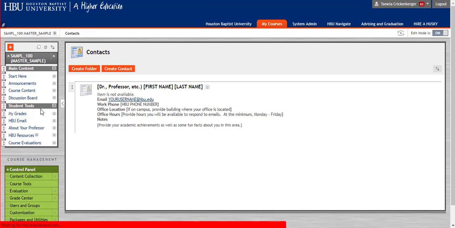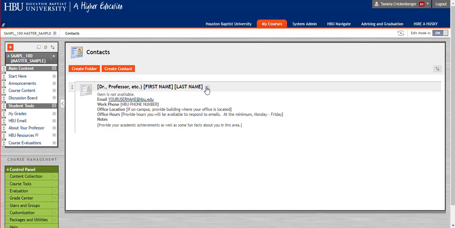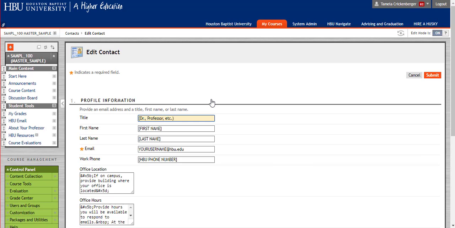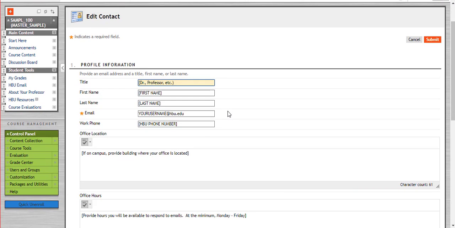So this is something that you will need to complete for every section that you teach at HBU. If you click on the chevron and then edit, you will go to the fields that need to be edited. So you'll see there's a title field where you will need to indicate what type of title you want to go by, whether it's doctor, professor, whatnot. If you don't want to have a title there, you don't have to have a title. There's also first name and last name that you'll need to input, as well as your HBU email address.